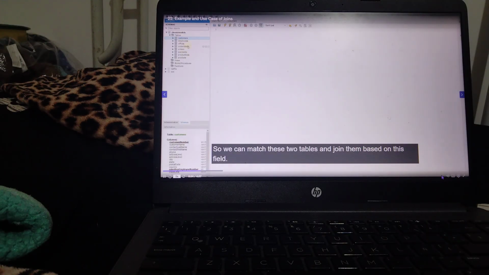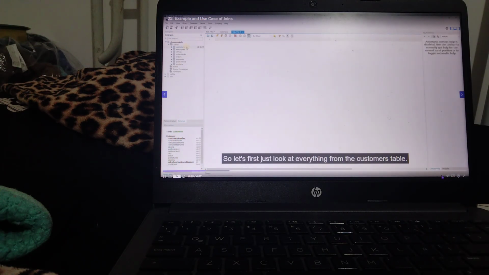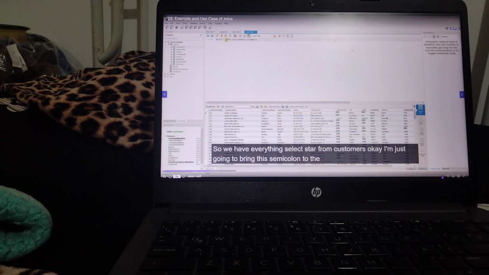So we can match these two and join them based on this. So let's first just look at everything from the customer table. I'll just select those, right-click, select those. Okay, so we have everything. Let's start from customer. I'm just going to bring the semicolon to the bottom.